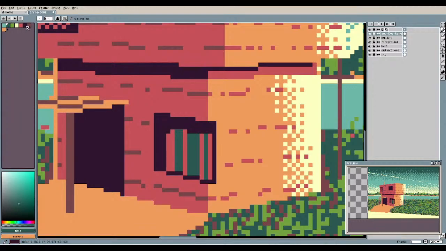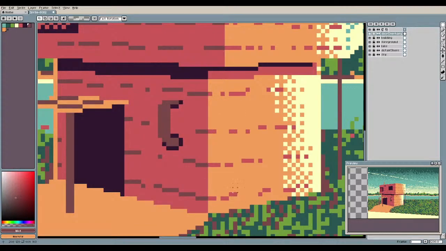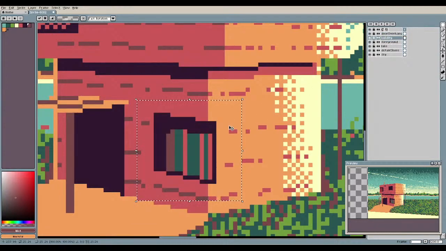This is a pretty song. Oh. We've made this on the door overhang layer. Let's put it back on the building layer. There we go.